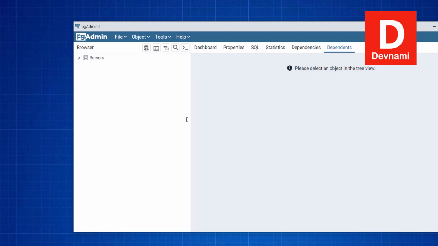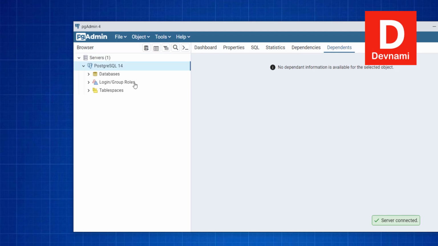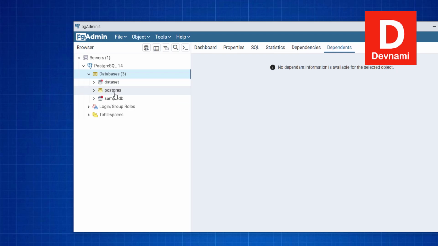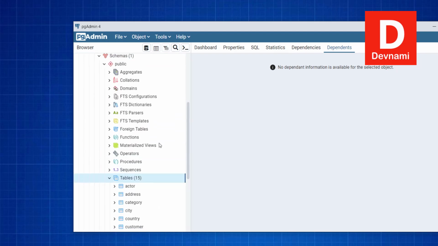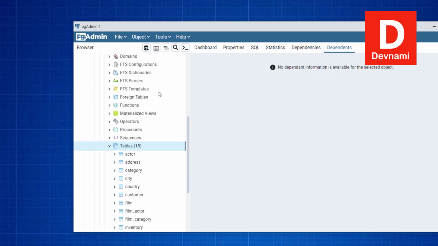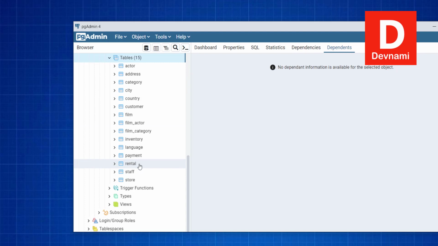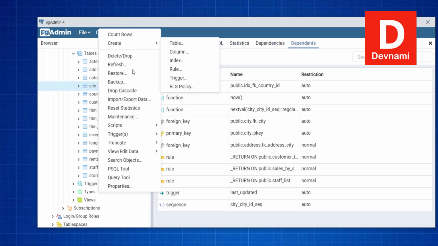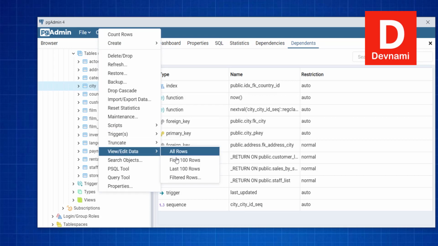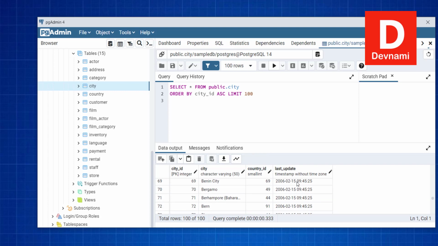So let me connect to the master account and then go to the server. Right here, you see the database. We have the Postgres dataset and sample DB, and within sample DB, go to schemas and then tables. Here you see I have around 15 tables within my sample DB. It's taken from DVD rental, and inside one of them I can simply count rows and view the first 100 rows for this particular table. As you can see, it has managed to give me that data.